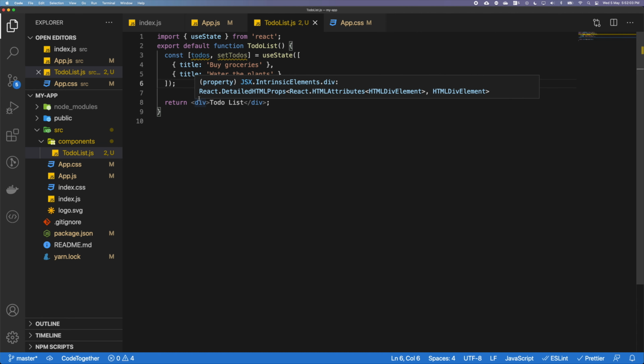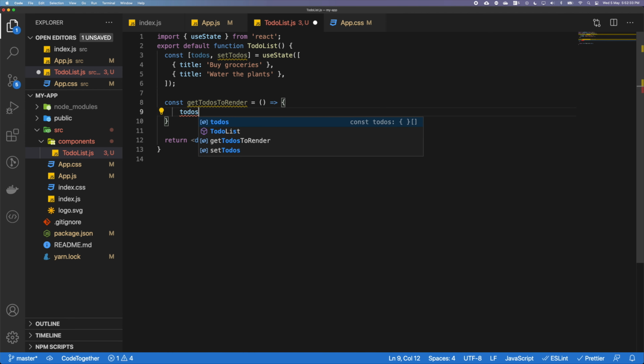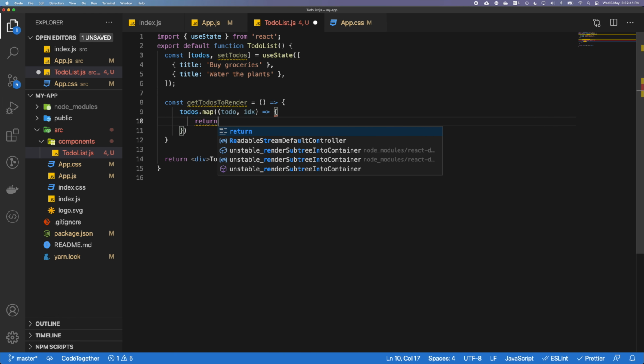So how do we display this, right? In React, we are able to iterate and go through the items, and then we are going to render HTML out of it, and it's going to be pretty straightforward, but let me show you how. So we're going to define a function. Let's say getTodosToRender. This is a function, and so what I'm going to do is say todos.map, and I'm going to take the todo and an index, and I'm going to say return.